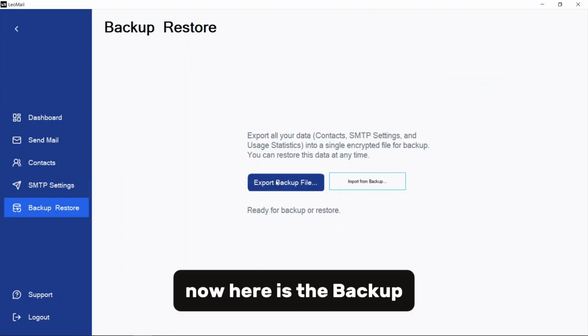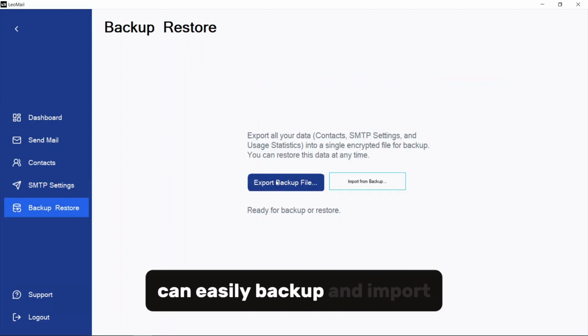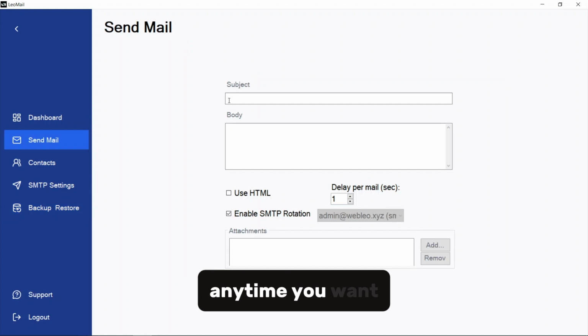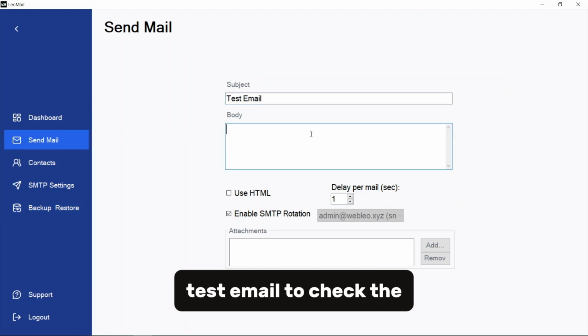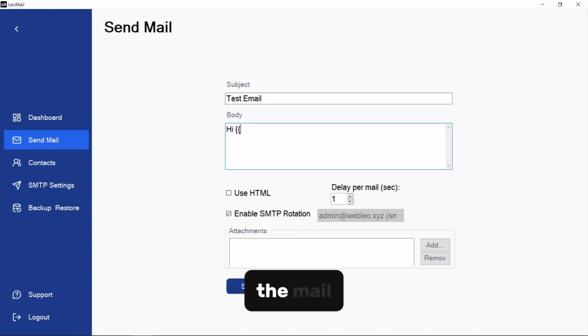Now here is the Backup Restore tab from where you can easily backup and import your data anytime you want. Let's test our app now. I am writing the test email to check the working of our app. First I will add the subject and then the body of the email.